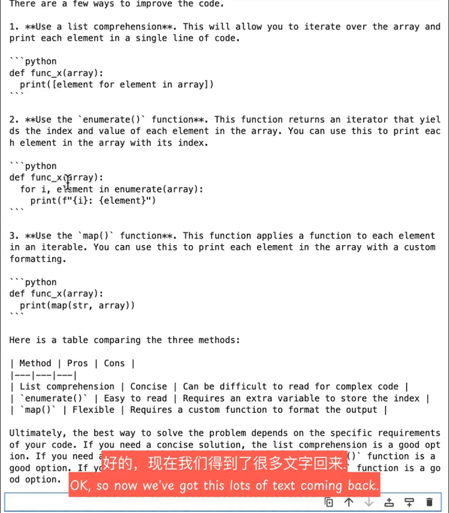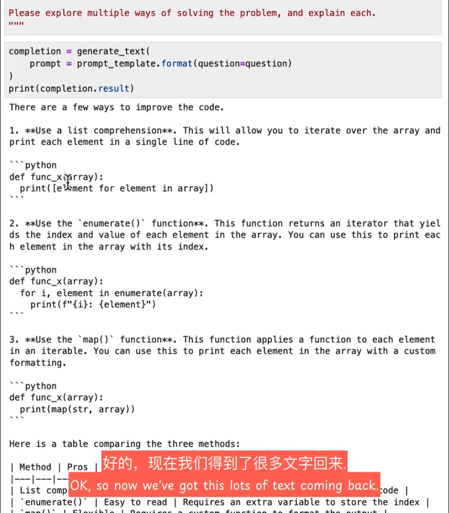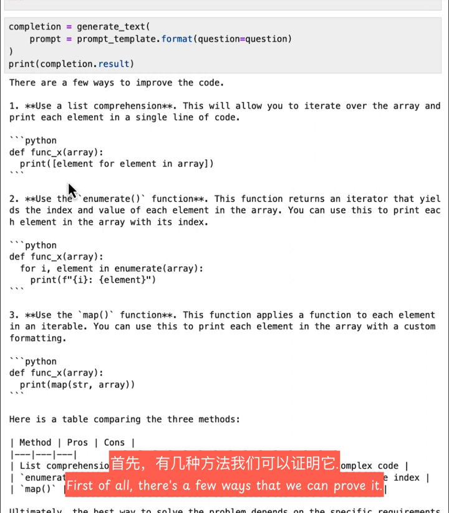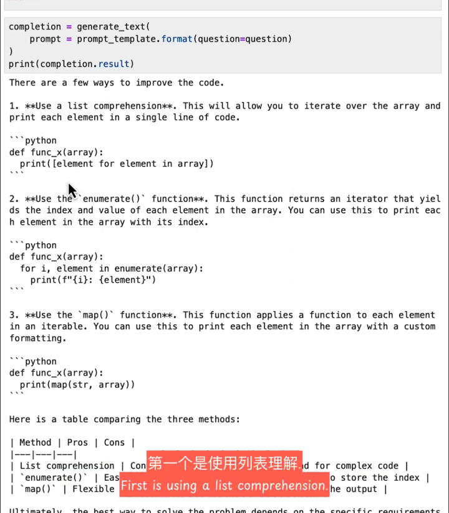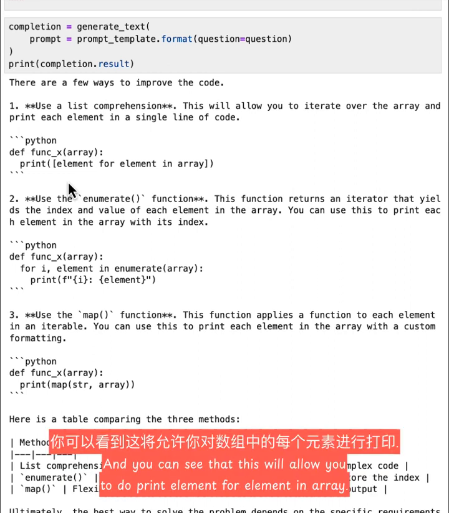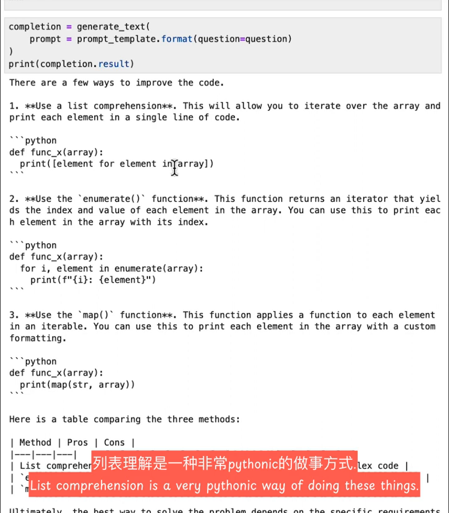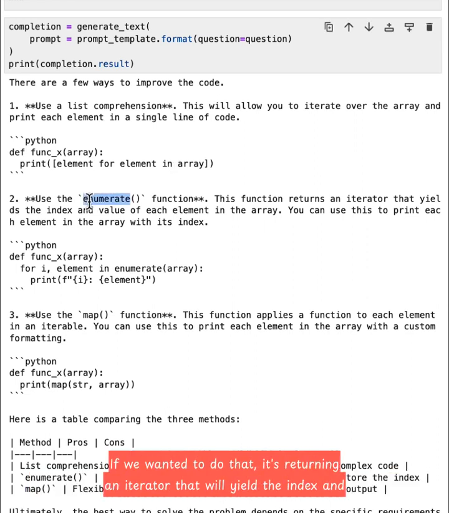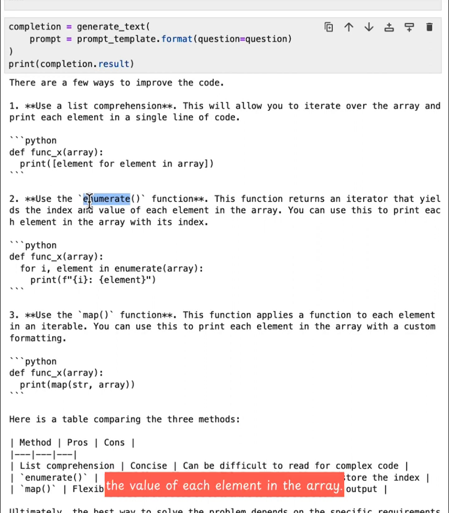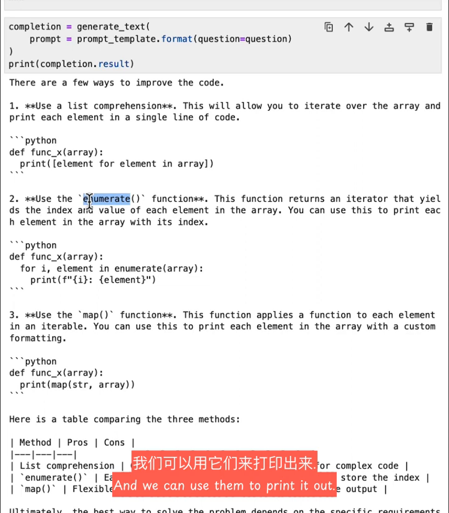Okay, so now we've got lots of text coming back. First, there are a few ways that we can improve it. First is using a list comprehension, and you can see that this will allow you to do print element for element in array. List comprehension is a very Pythonic way of doing these things. Next is the enumerate function. If we wanted to do that, it returns an iterator that will yield the index and the value of each element in the array, and we can use them to print it out.